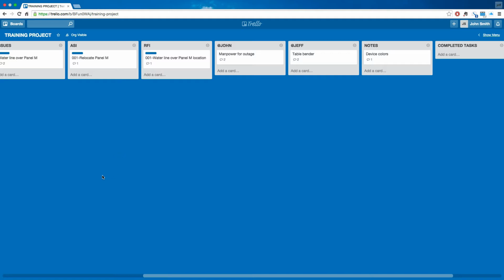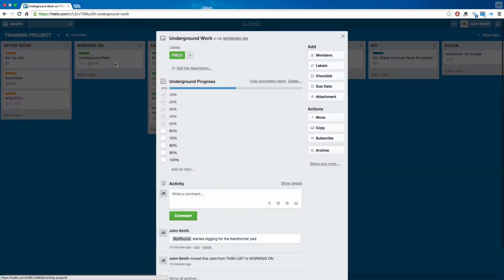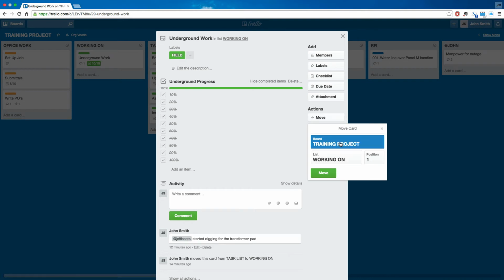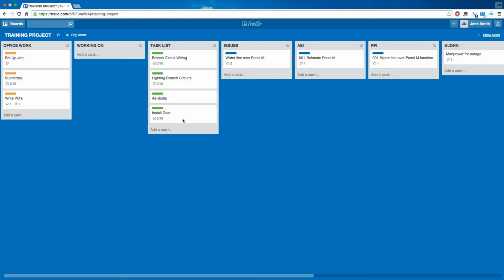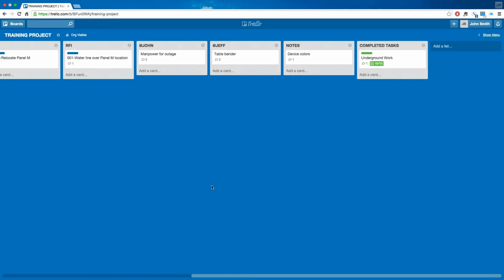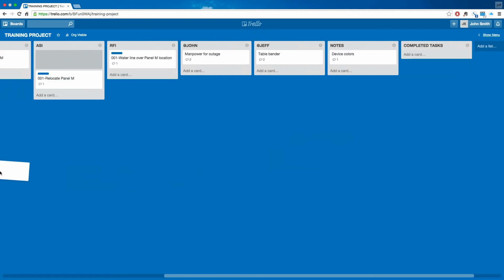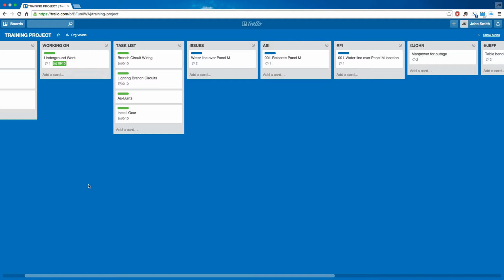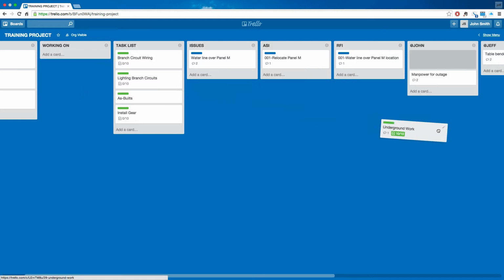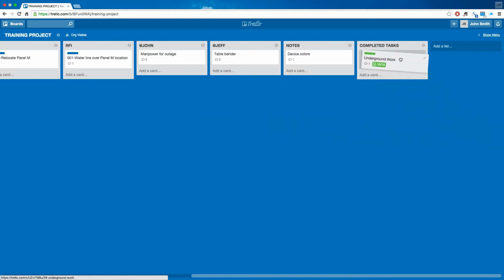Now, completed task is something that is really helpful for me anyway. When you get done, say you get done with the underground work and you've clicked off all 10 of these, there's 2 things you can do. You can click move here. You're still in this board. Move it to completed tasks. Say move. It's moved from working on over to completed tasks. Or you could, in working on, just grab it and move it over to completed tasks.